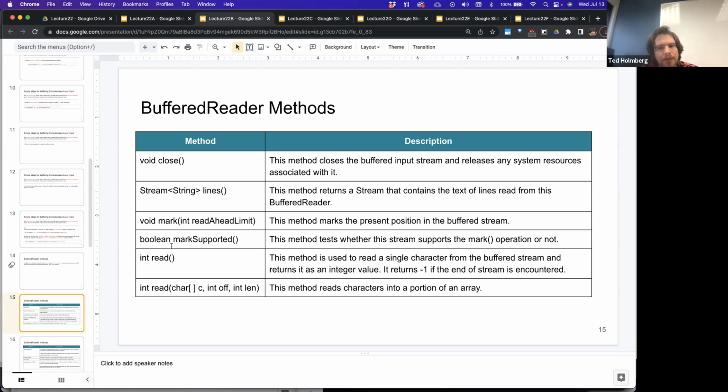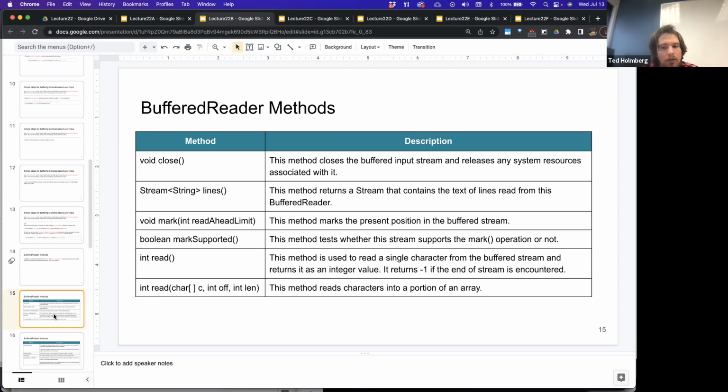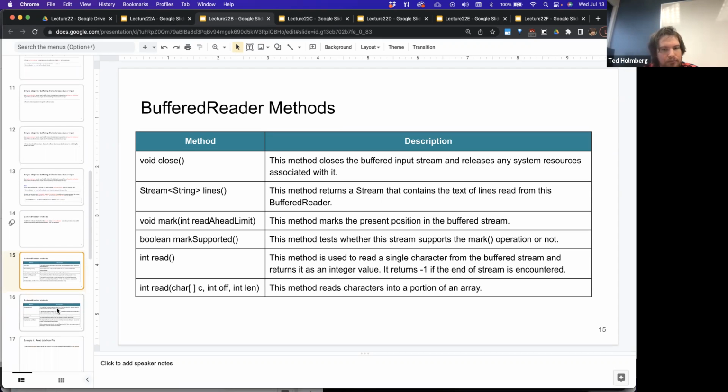We have a read method. This method is used to read a single character from the buffered stream, and it returns it as an integer value, which when we get that integer, we can cast into a character. But we do that because we also want the sentinel value of -1 to let us know when we hit the end of the stream. We have the read method overloaded, right, where we can pass in a character array along with an offset and the number of characters we want to read as the second and third parameters. That method reads the characters into a portion of the array.